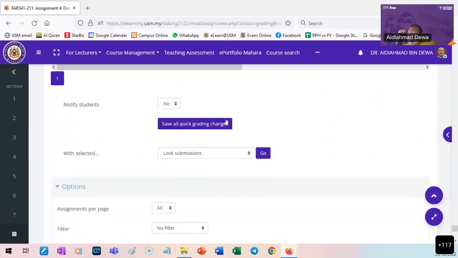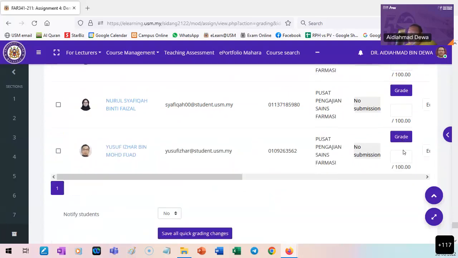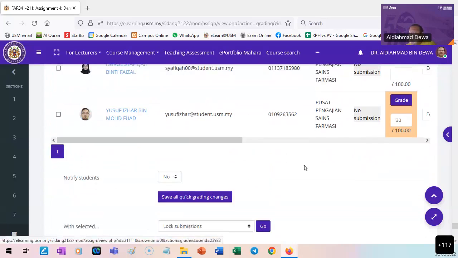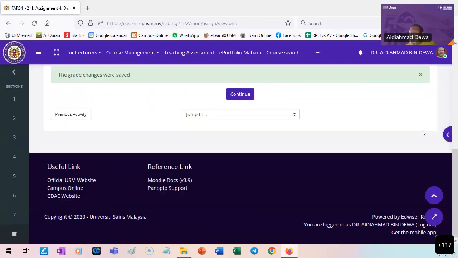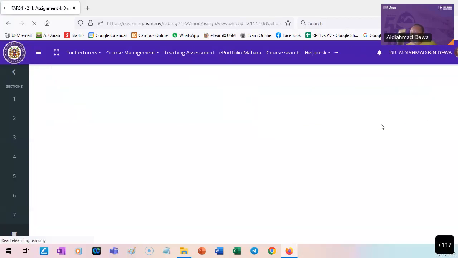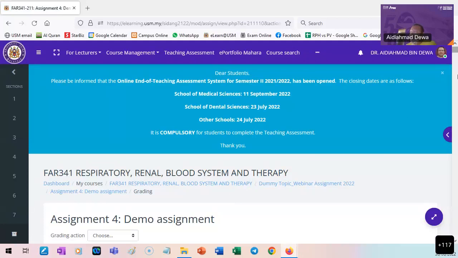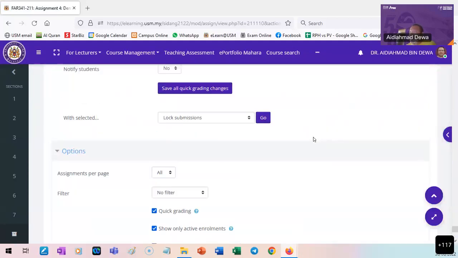This one I already talked about earlier. Every time you go for quick mark here, you put the mark here. When you insert a mark, it turns orange. So make sure that if you have this, you click save or quick grading. Then only will the marks be saved. If not, whatever marks you put in will disappear after you press any action.